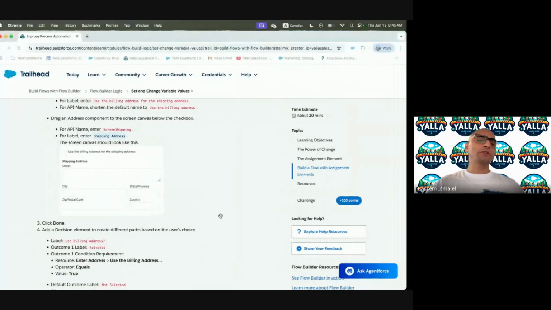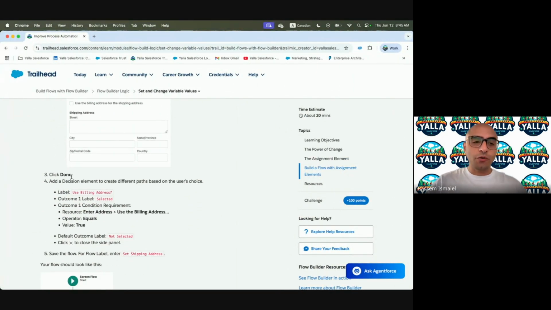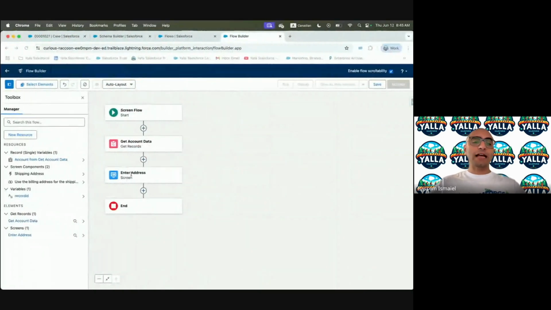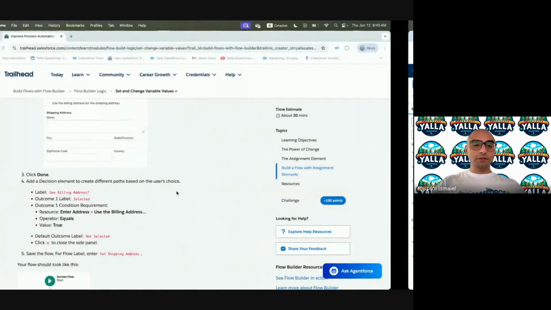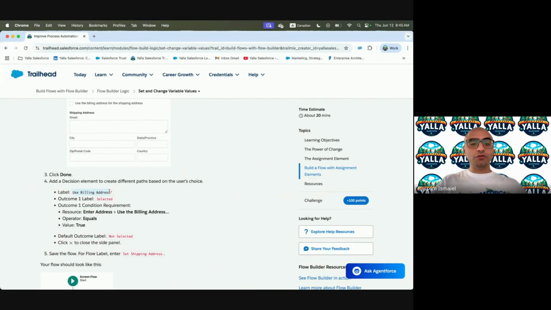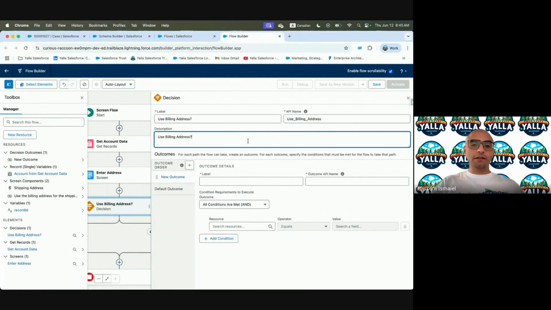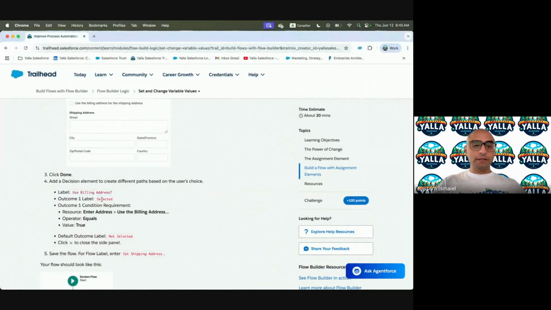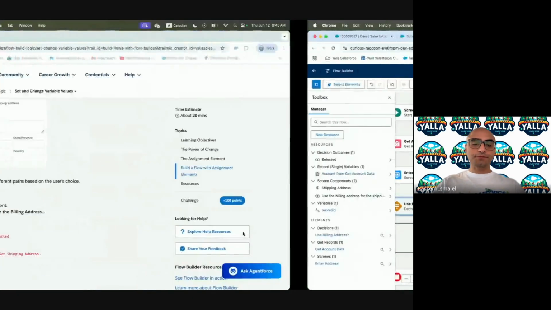Now I need to know which direction the user picked. Accordingly, if I need to know and I need to decide, that means it has to be a decision element. So I'll go for the decision element, and for the decision element, use billing address, selected or not selected. So this is the API name, this is the label, and this is the outcome. So in the outcome, I will say it's selected.